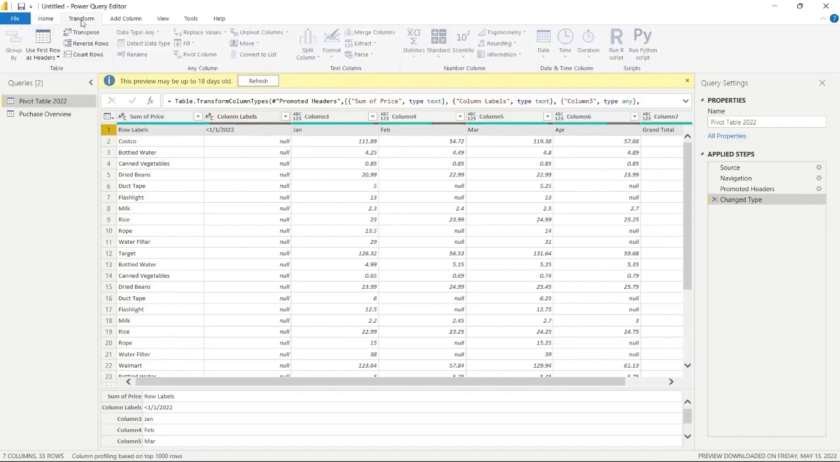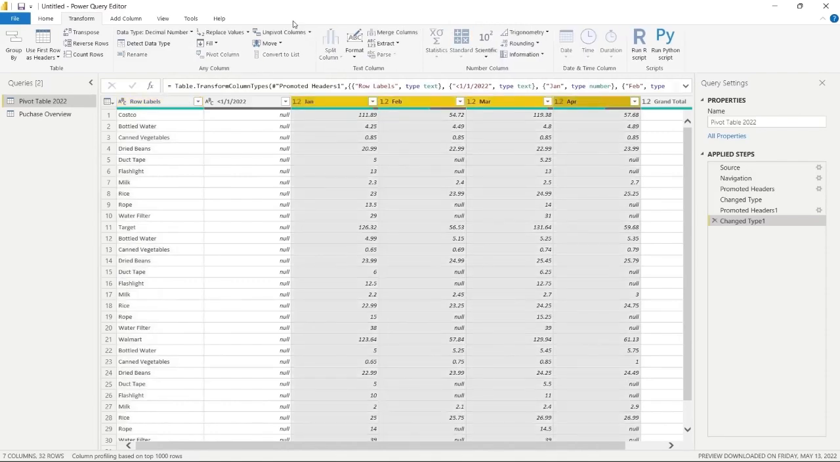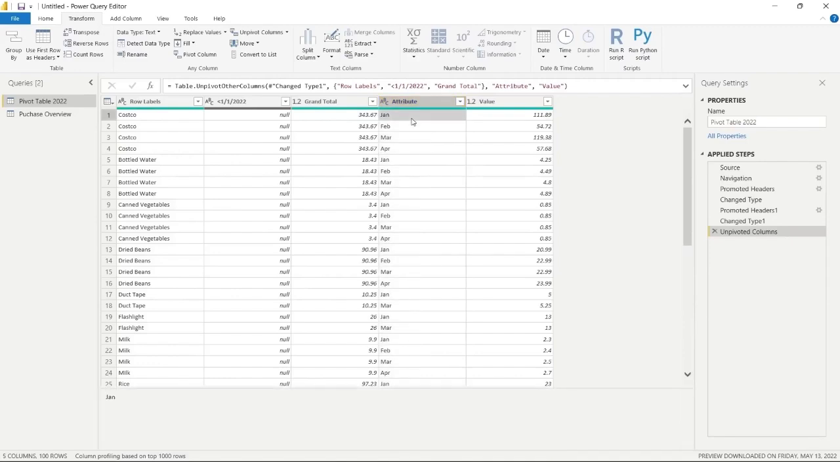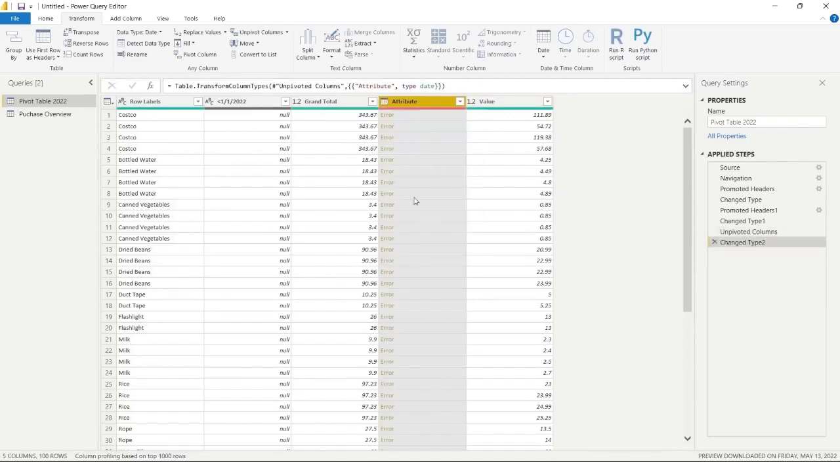So we're going to transform, use first row as headers. So now we have this January, February, March, April. Now, if you notice, these are not dates. These are actually text. It says January, February, March, and April. So if we go to do this and we click unpivot, here are the columns that are created when we unpivot it. It is January, February, March, and April. These are not dates. So we cannot go and change this to a date because that would error out because it's actually text.